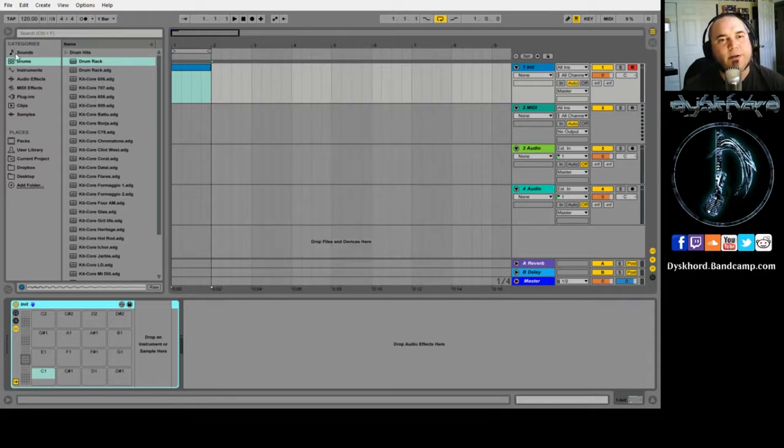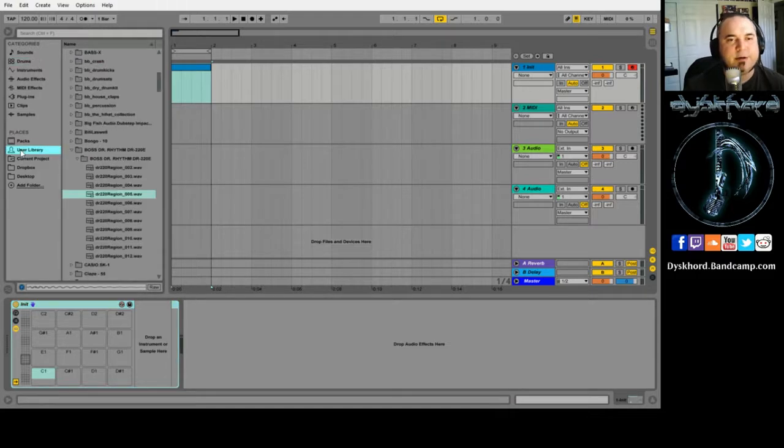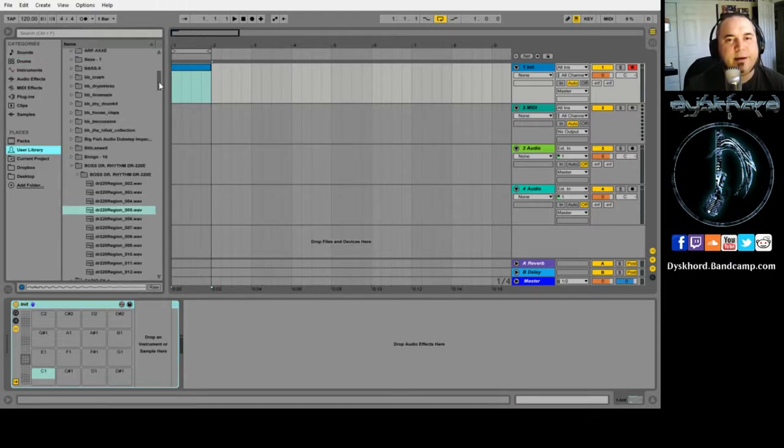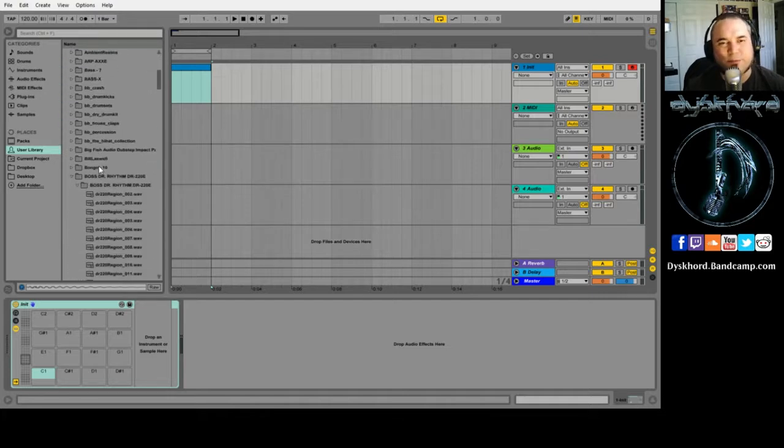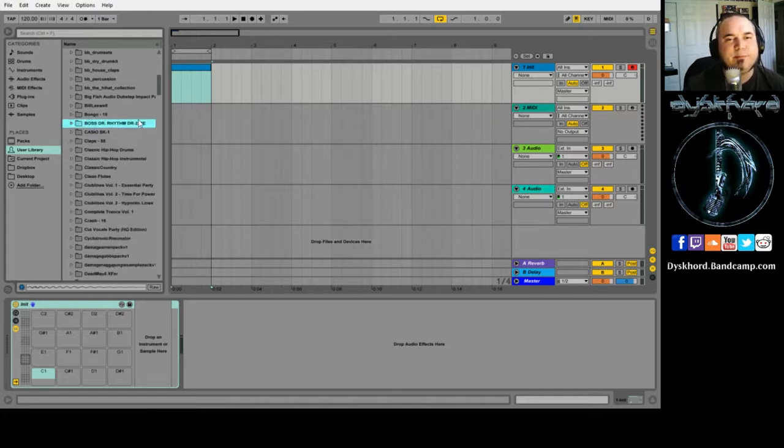And then over here on the left, down in places, there's a button that says user library. So you're going to want to click on that. And I've got it open already. And here's the top of the folder hierarchy. I've got one called packs, which I should probably call drum kits, but a lot of them come in bundles, so I call them packs. I was looking around for a second, and I just chose this Boss one. It's from an old drum machine, so it's kind of got a simple sound to it.